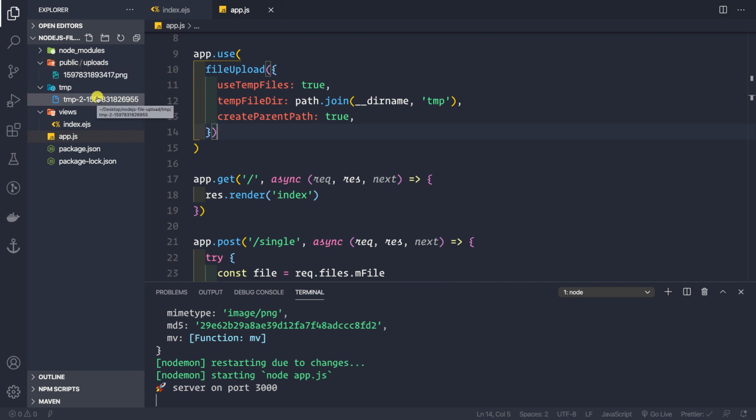So therefore in a production application, you should always clear out your temporary folders in case there are some temporary files present inside that folder. So now let's see how we limit the file size.